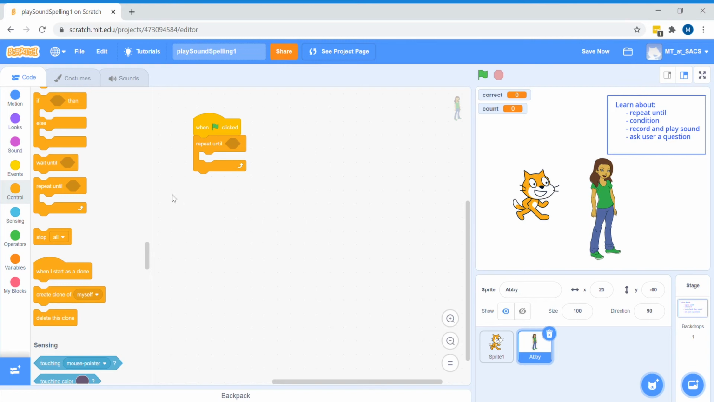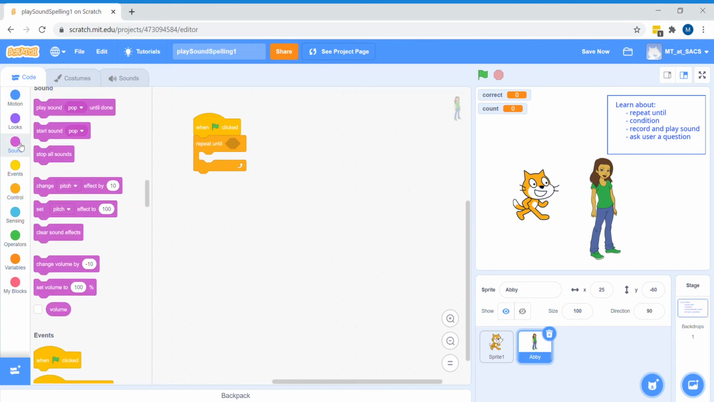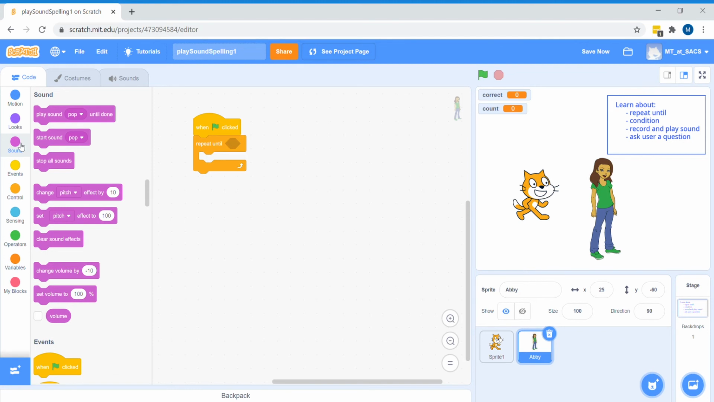The next thing I want to do is just record my question. So I'm going to go over to sound and I'm going to record a question that says spell design. So here we go. I need to play the sound. I pop that here in my program. And I'm going to click on the arrow here and choose to record.